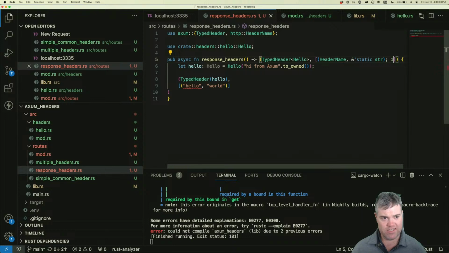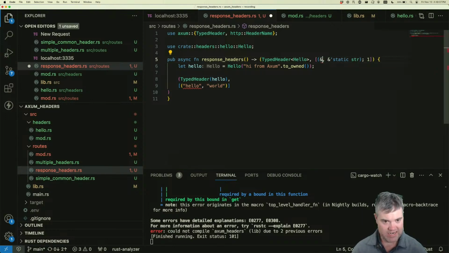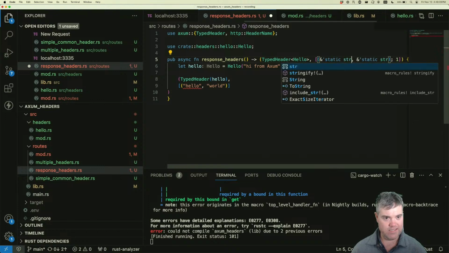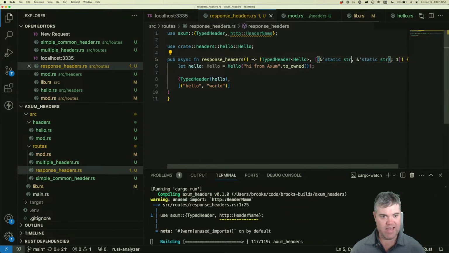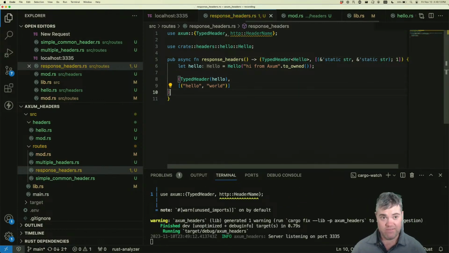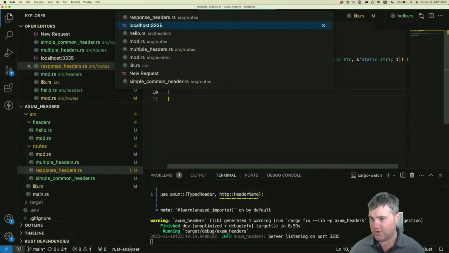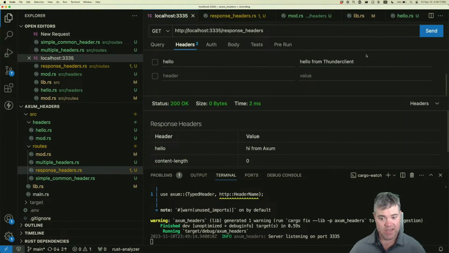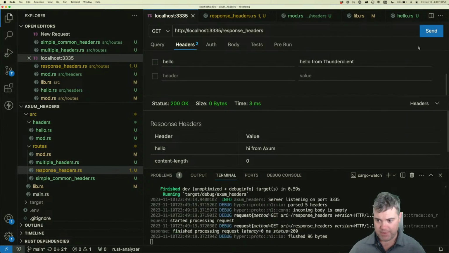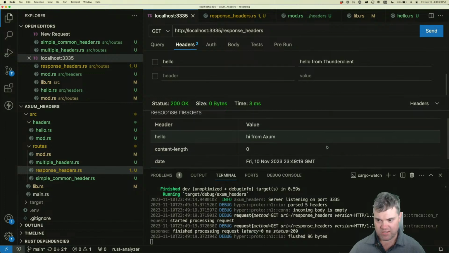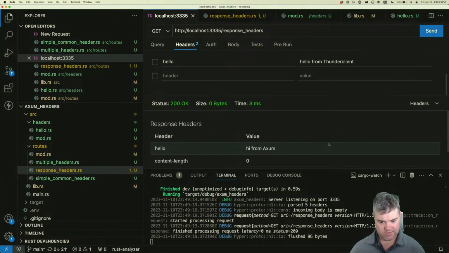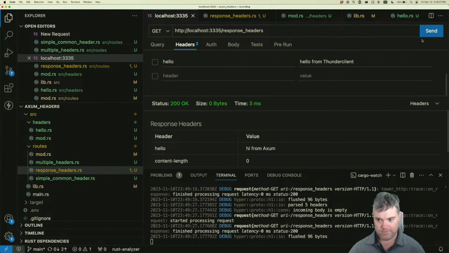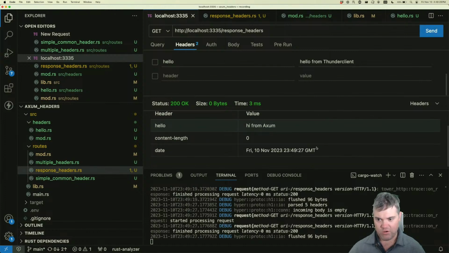Header name is actually a specific thing that I could set. Maybe it's not header name. I think this is going to be another static str. Static str. That makes you happy now. Now, if I save this, go back to Thunder Client, we hit this again. With our response headers, did I get... I got the hello, hi from Axum.